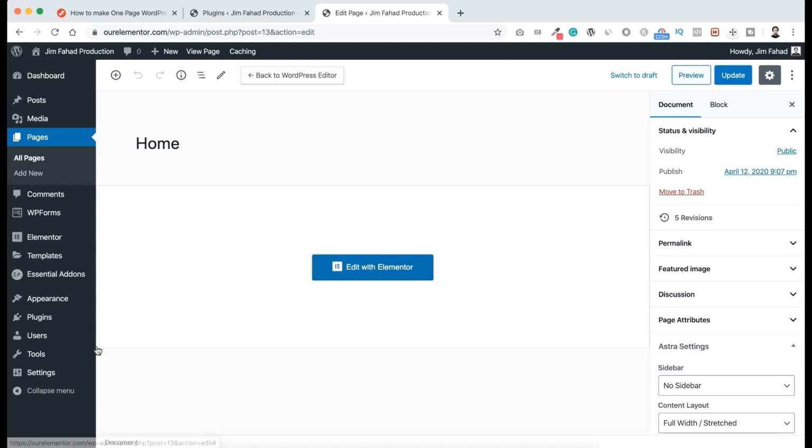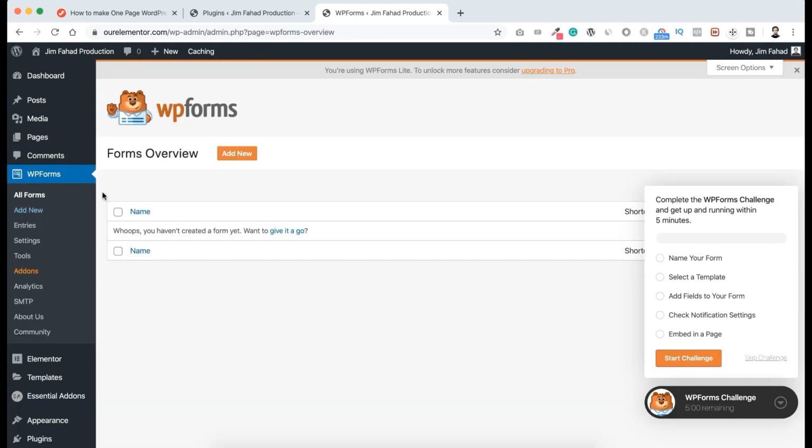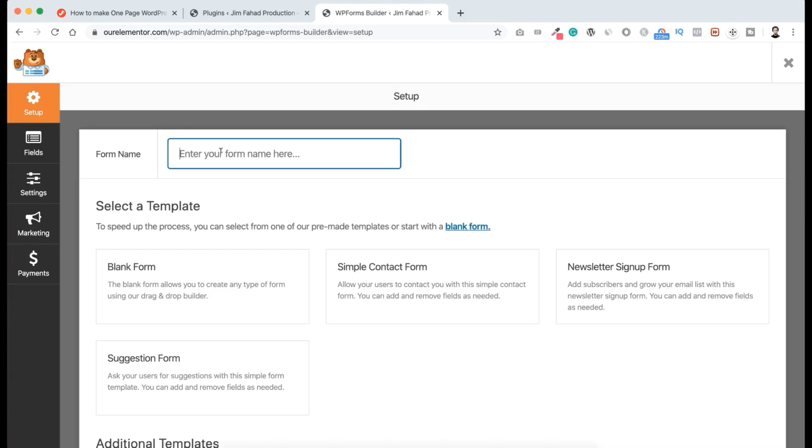Okay, so now from this left tab you can see WP Forms. Let's click here on WP Forms. Now from there click add new. So first give it a name, our form name. I want to give this the name Jim's form. Actually we will hide it later so no one can see it. You can name it the way you want.